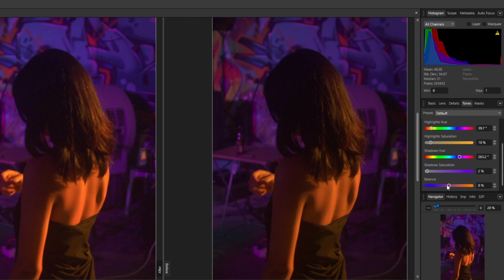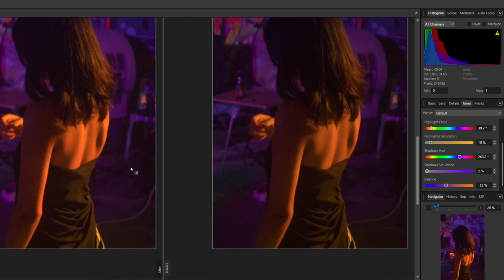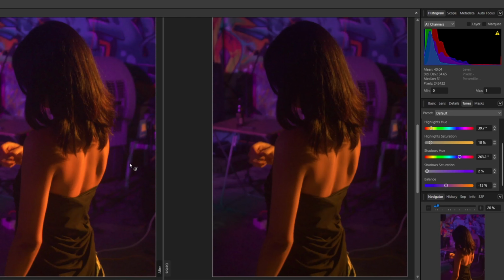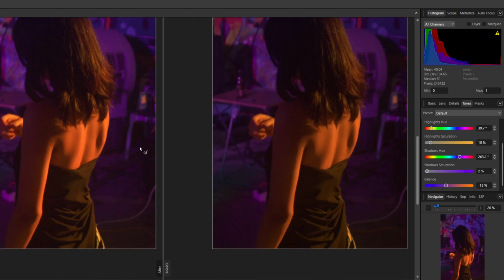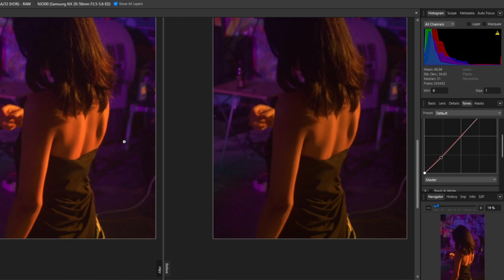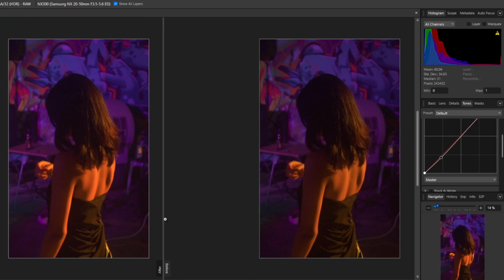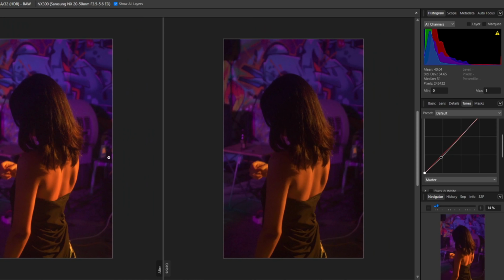And you can also change the balance, which is basically the crossing over point between the two. In this case, I'm going to reduce the balance a little bit to favor the highlights. And as you can see, the background has more of a purplish tone compared to before. And the subject now pops out a lot more.